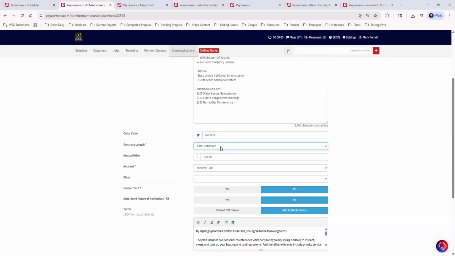So choose the until canceled option, and that will then set out the next 20 years of service windows. And you just will continue using those service window jobs to do all of their scheduling over the years until they cancel.